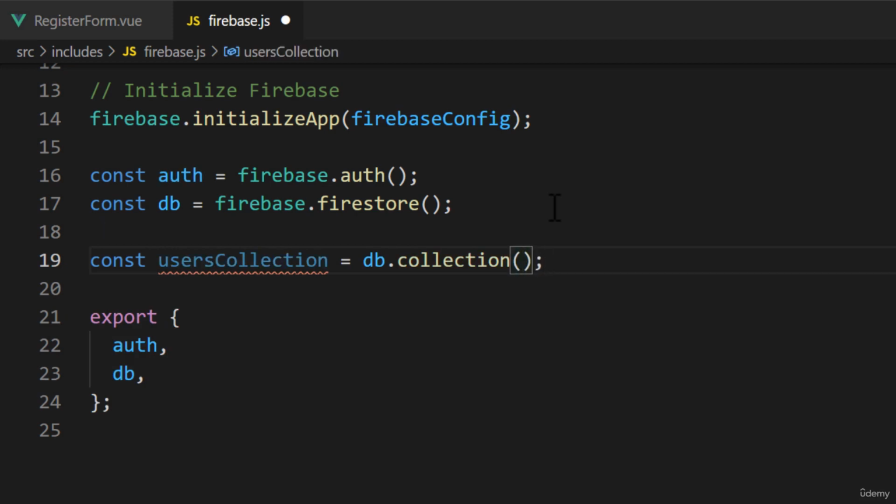The db.collection function has one argument, which is the name of the collection to select. We currently don't have any collections in the database, but that's alright. The collection doesn't need to exist for Firebase to select it. We're going to call the collection users. This function will return an object with methods and properties for working with the users collection. The next step is to export this collection.